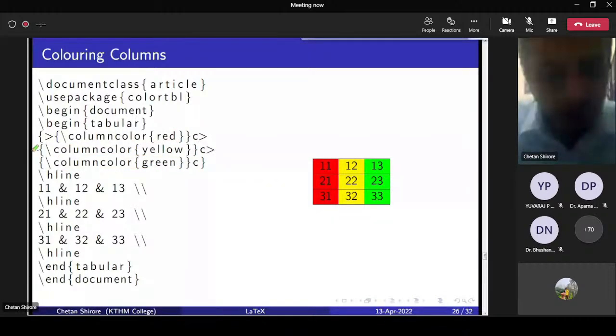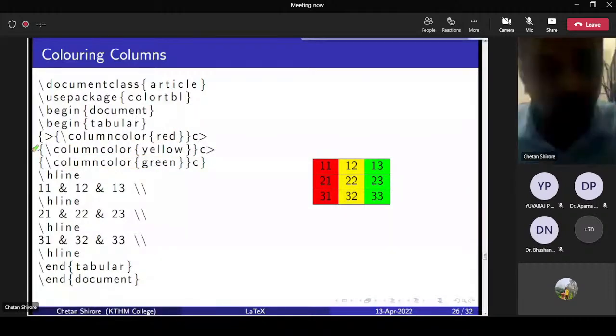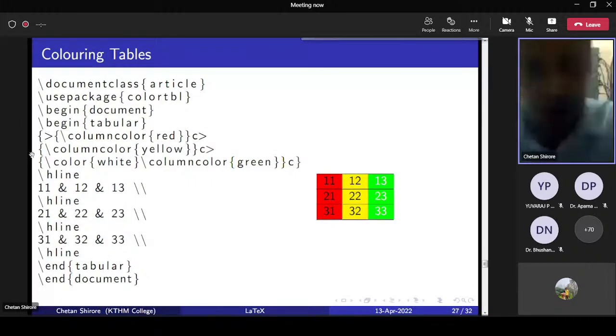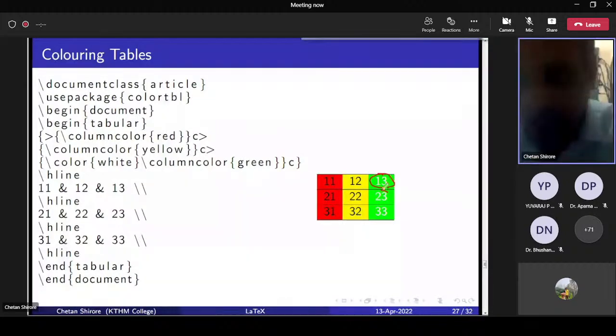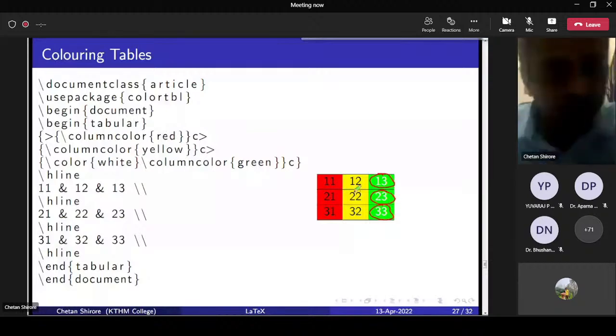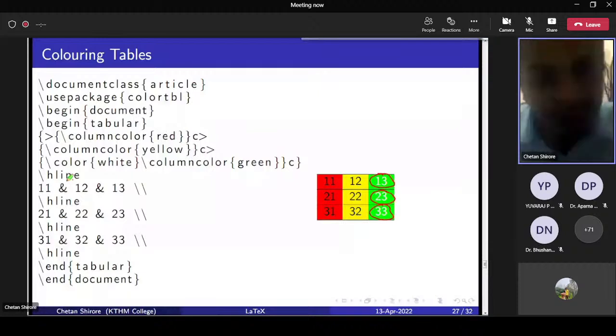Now, how to change the color of the text inside the column. Row color and column color are for the background colors of the rows or columns. But if you want to change the color of the text inside, then you have to use this command /color white /column color green, and the C stands for alignment. Note that this entire command in this row is for the third column.